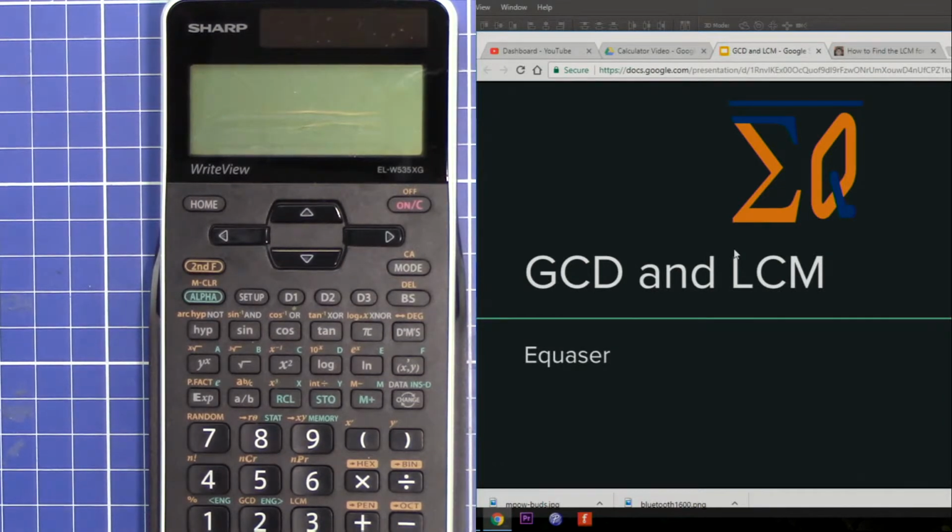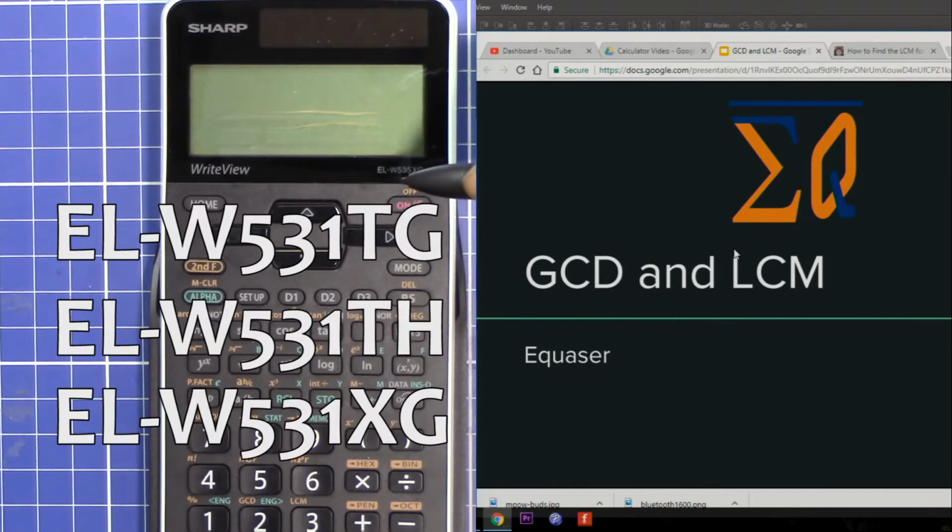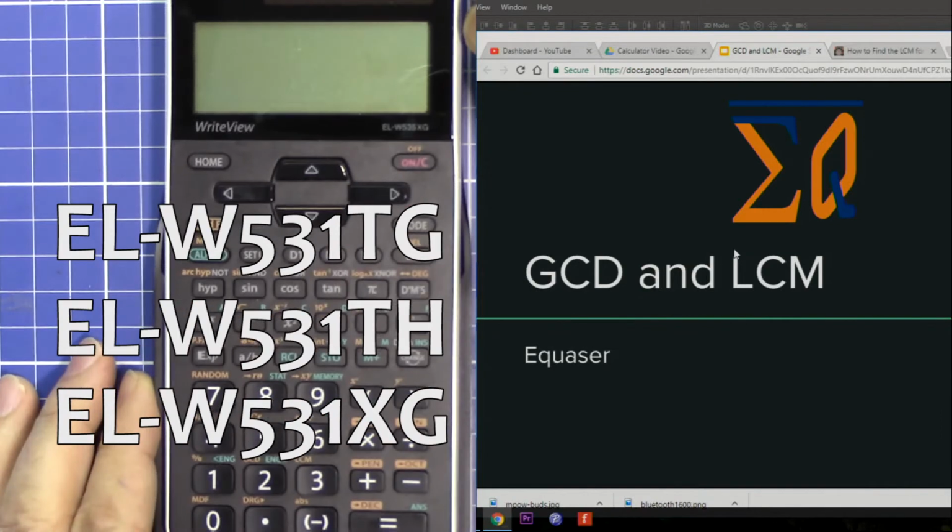In this video, I'm going to show you how you can find the GCD and LCM of values using the Sharp calculator EL-W531, which has T and G or T and H, and EL-W535X. So this is a calculator.